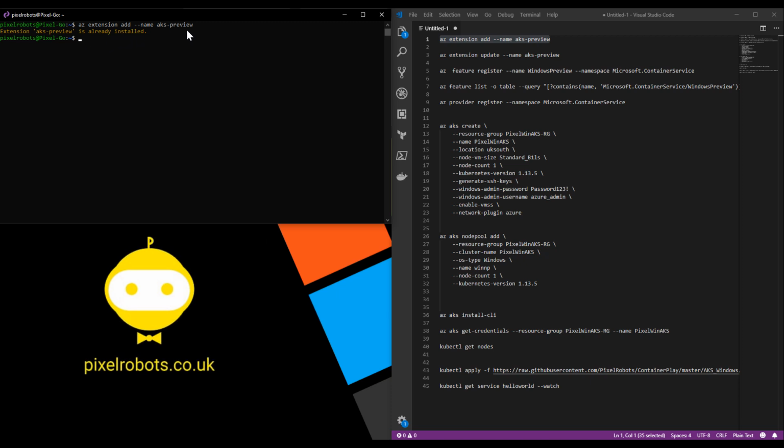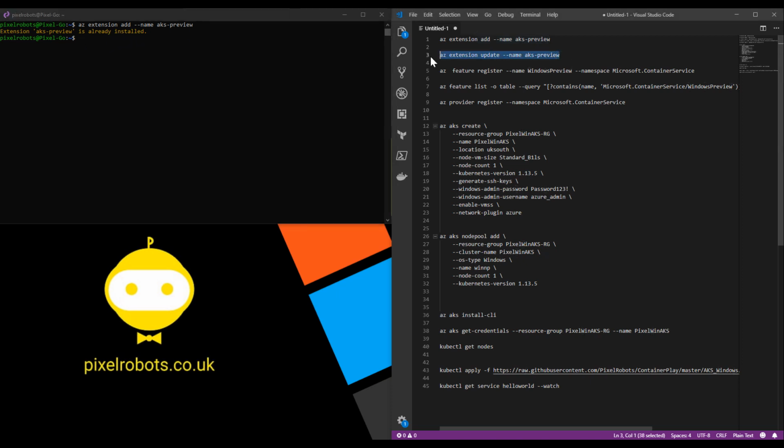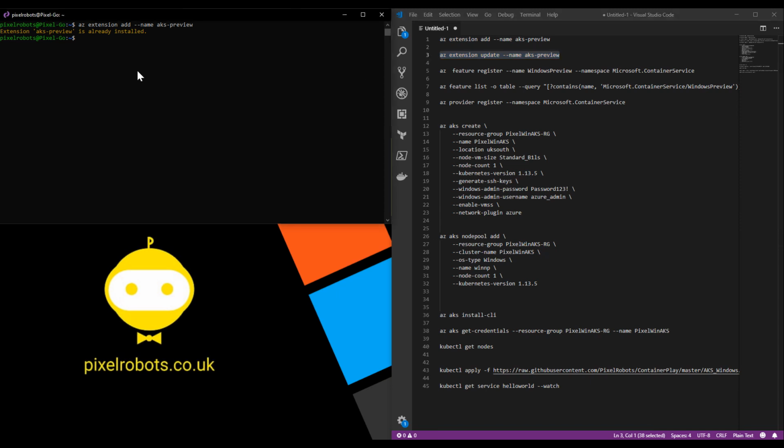So if you already have it installed, you can run the next command, which is the update command. This will go ahead and update the extension to the latest version. As you can see, I have no updates available, so we get a nice bit of red text. All good, I'm on the latest version.